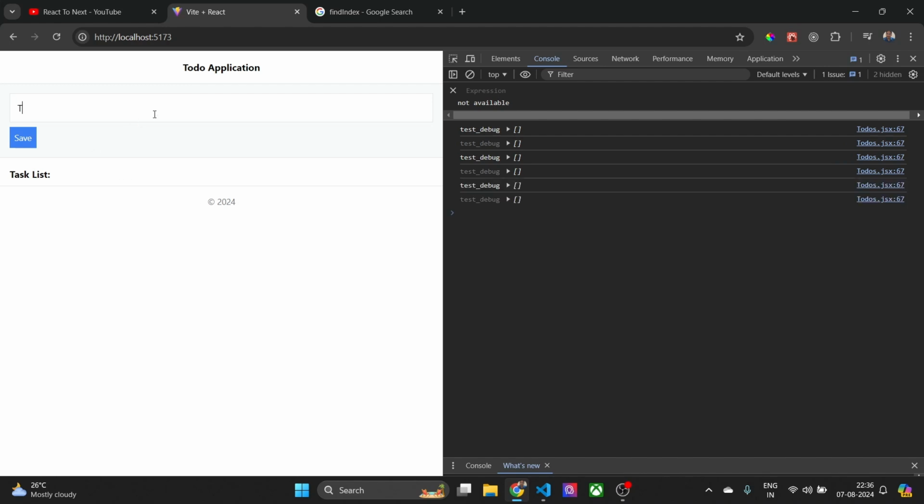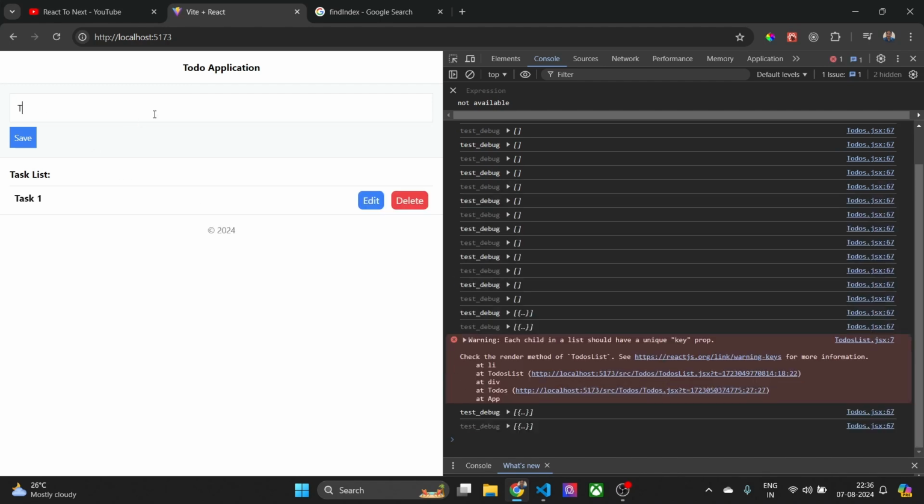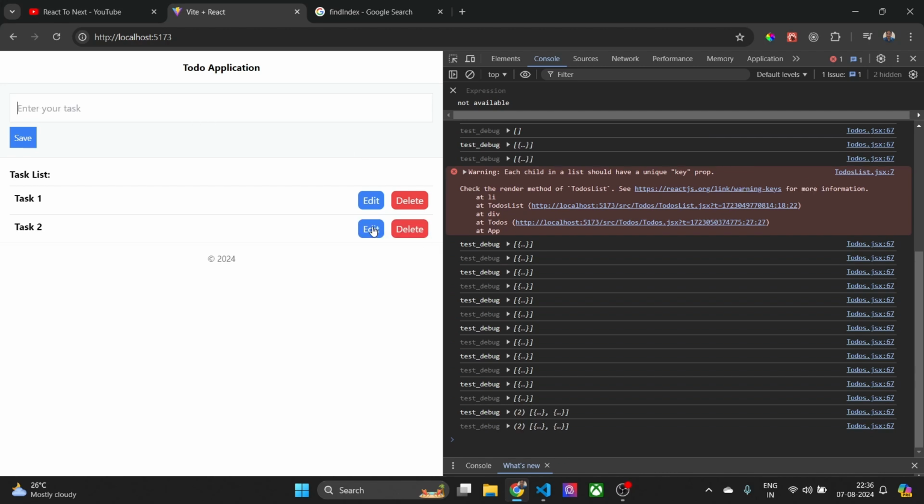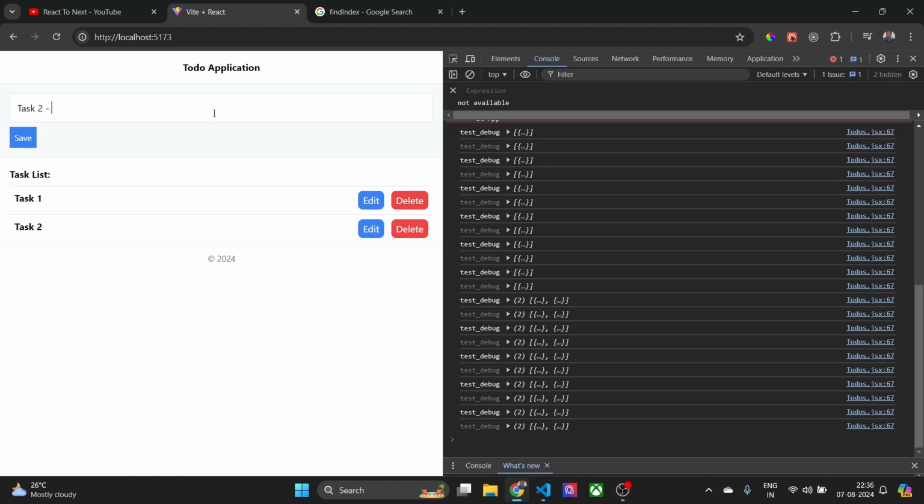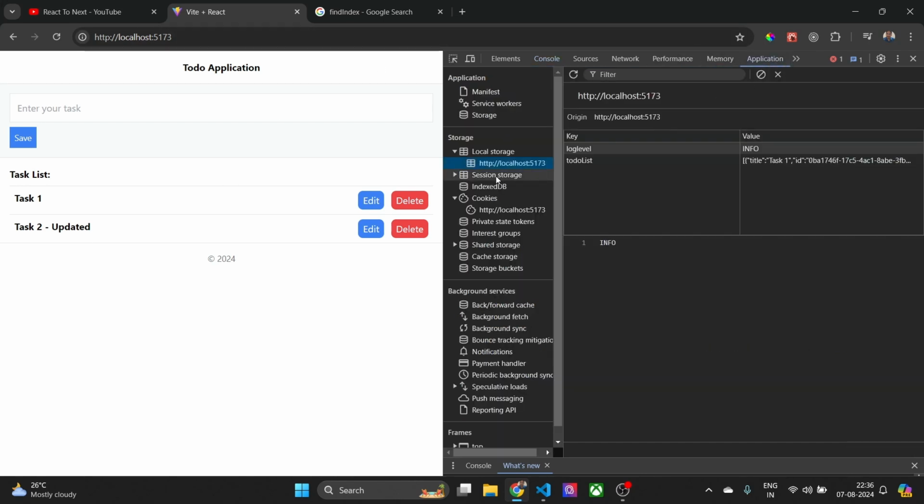So here task 1, task 2, and I am updating the task 2. So this should be updated, and then click on the save. Now you can see the task is updated. So this is how we can perform the operations on the data, and you can see in the local storage everything is updating here. Even if you refresh the page, you will see the data is here.